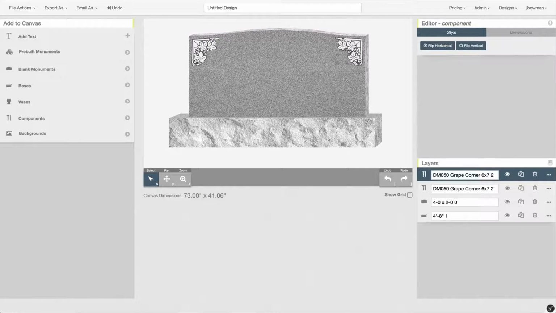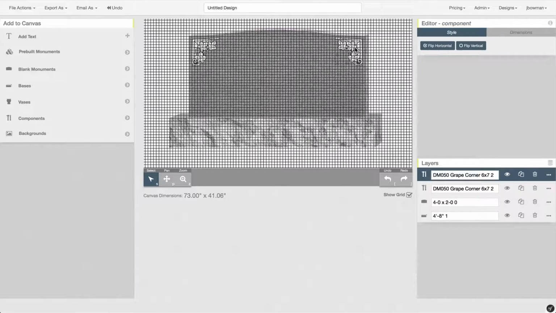Now sometimes it can be hard to line things up just the way you want. At the bottom right underneath the canvas, you'll see Show Grid. When I click on that, we get a helpful line grid that lets us tweak and fine-tune the alignment and positioning of our elements. There we go, looks pretty good.